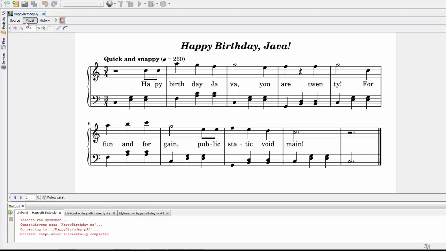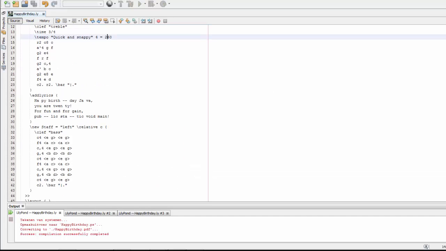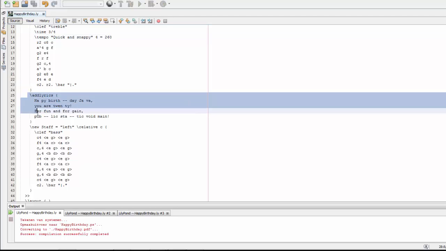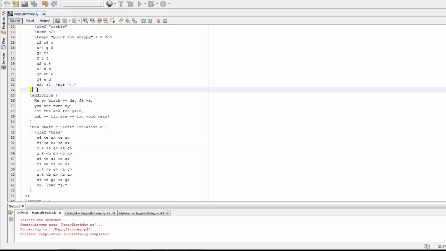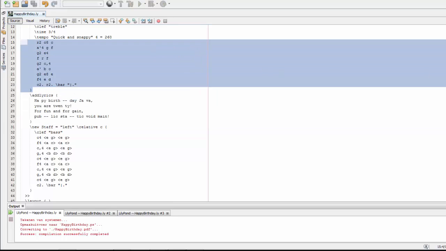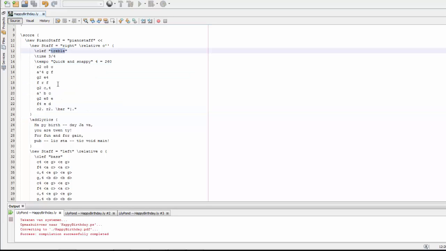So you can see that you can very quickly tune this song and change the notes. And here you can see the lyrics. So here's a lyrics section over here. Add lyrics. And here is, let's start with the right hand. So this is the higher sound, the upper part. And you can see it's got a treble clef. And the lower part is the bass clef.